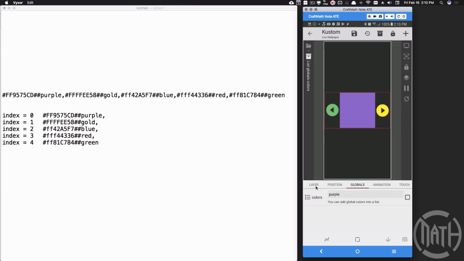So that's the only global we need to take care of this. If I go into my items inside of that list globals colors component, I'm going to go to my stack group, which is just a horizontally centered stack group. I have the font icon here, that's a toggle. I have the square, and then I have another font icon over here to the right. Let's just go to the square real quick.